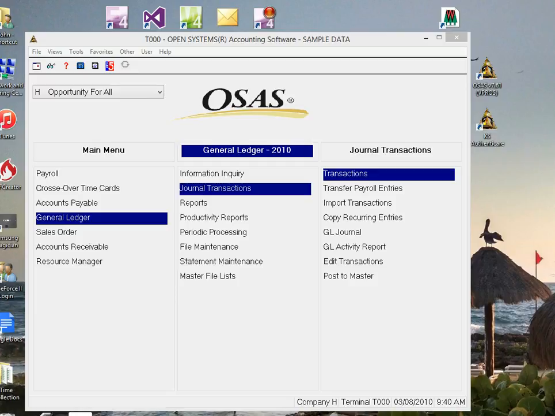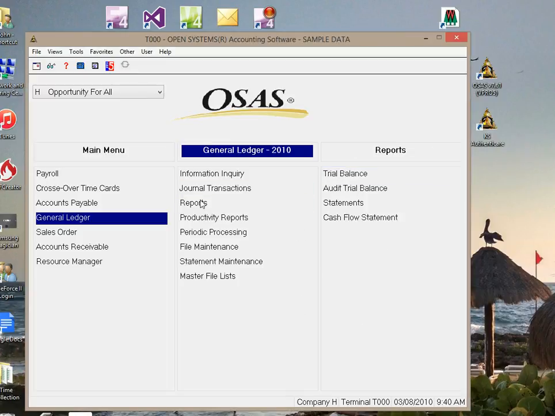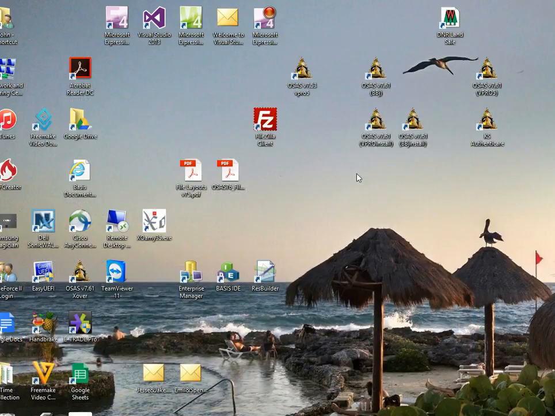So a common example of this is when the auditor asks for a trial balance from your general ledger, and the auditor would like that as an Excel spreadsheet. So I'm going to use this technique just to show how that works. I'm going to go into the general ledger, journal transactions, reports, and the trial balance.